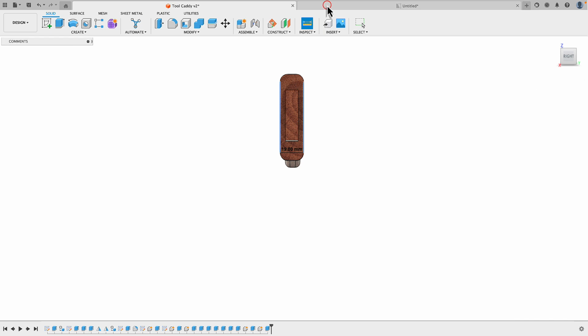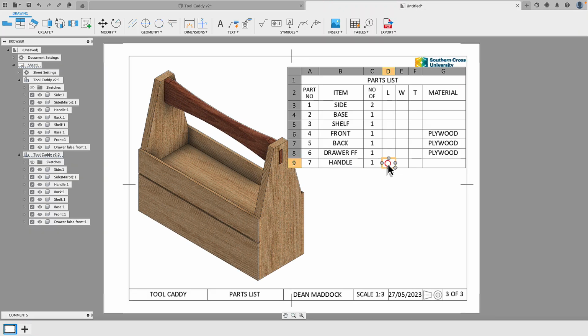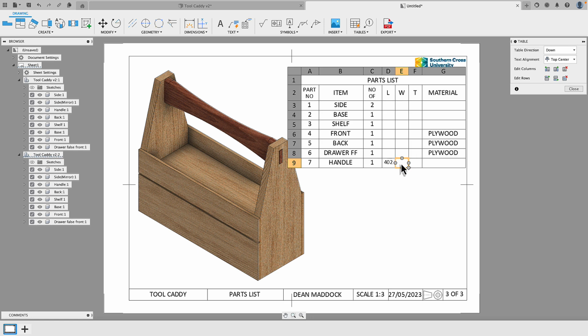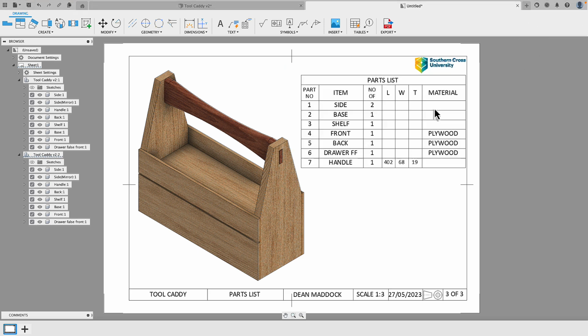So we can go back here and start populating this. Our length was 402, and it just doesn't fit. So we might make that 3 millimeters, see if it fits. Yep. Our width was 68. And our thickness was 19. And just to keep it all consistent, we'll make that 3 millimeters. You can actually override that so that it's a standard 3 millimeters.